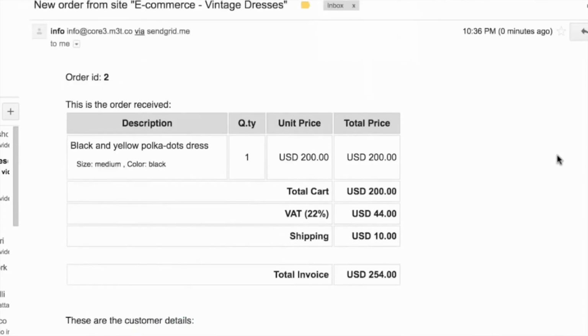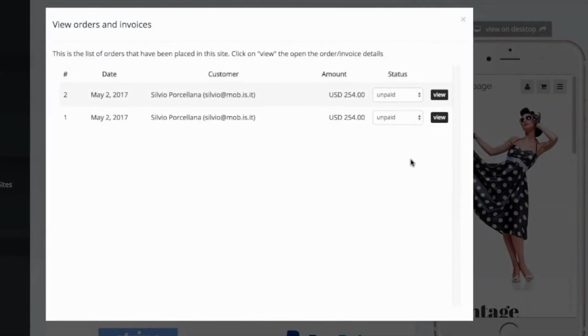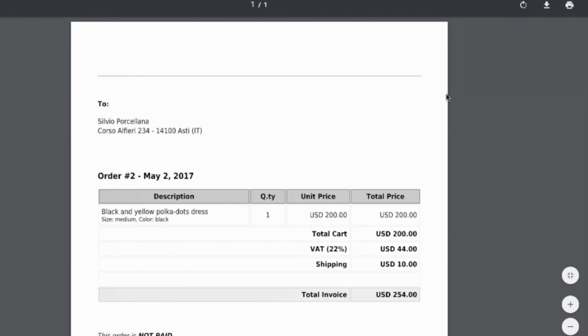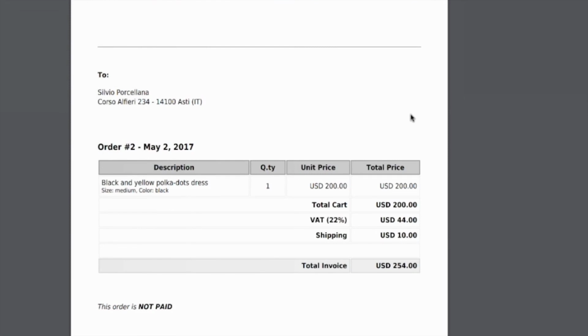But that's not all. If you go back to your website e-commerce section and click on the Show Orders button, you see all the orders and invoices you have received, ordered by the date with the most recent first. You can change status for each order. As you see, this order is marked as not paid. And you can open it in a very handy PDF file that you can then save or print. So yes, less than 5 minutes and you now have a complete e-commerce system. Amazing, no?